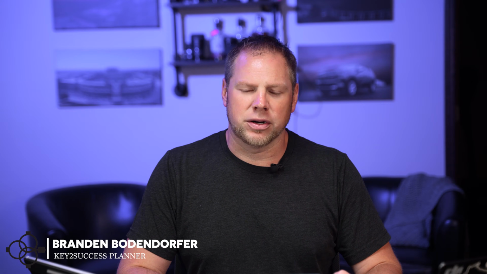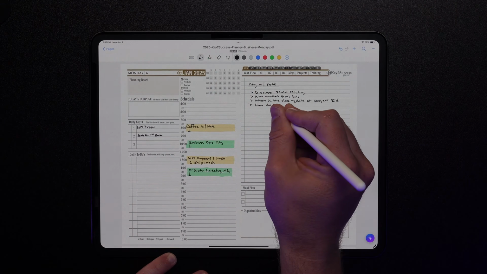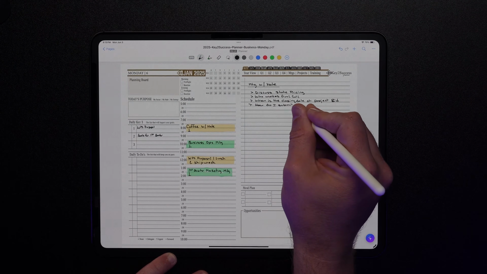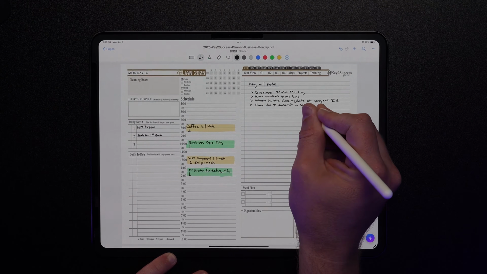Haven't met me yet? I'm Brandon Bondifer, the founder and creator of the Key to Success Planner. And today, guys, I'm going to talk about an application that I discovered that allows you to do that. It allows you to synchronize across your Windows, Apple, and Android devices, and it has consistency in the features present in each one of those.